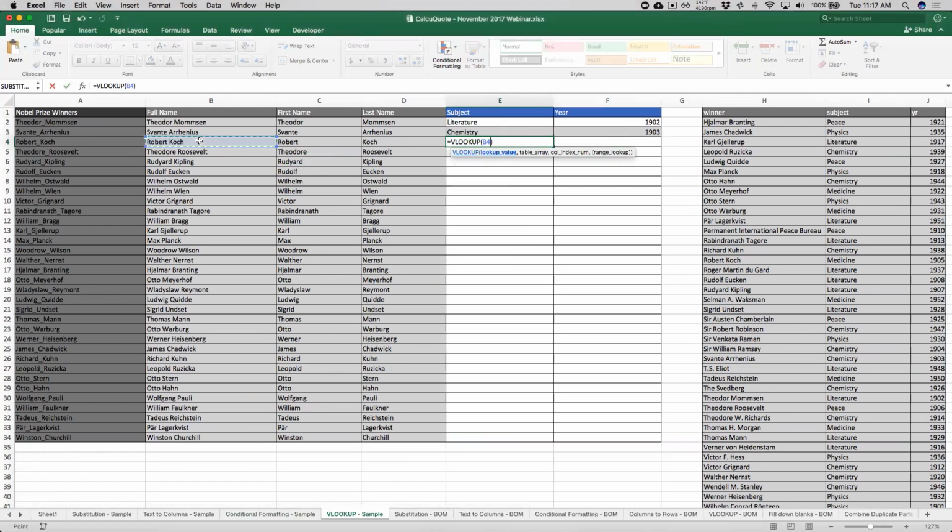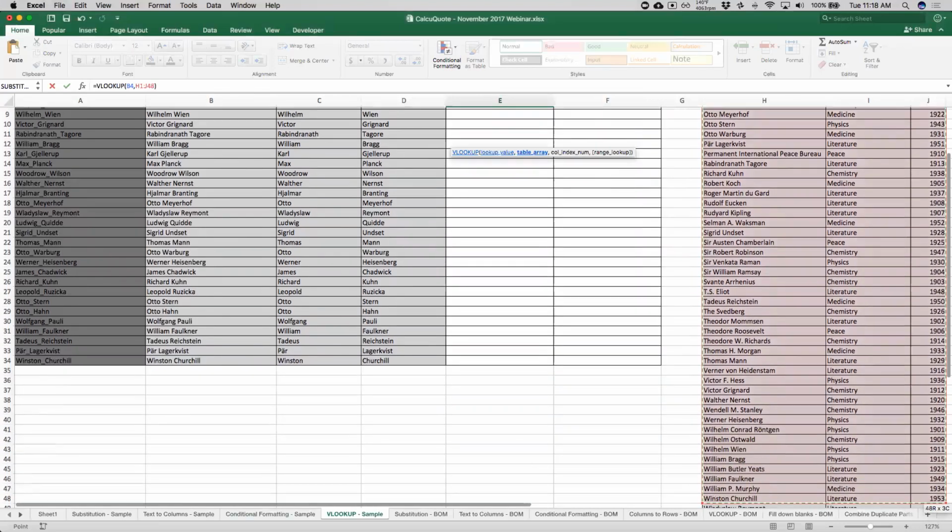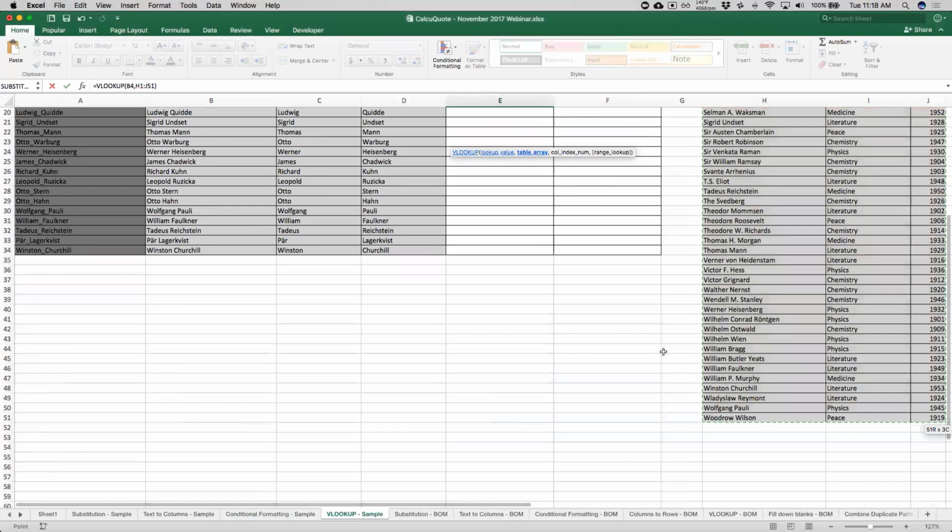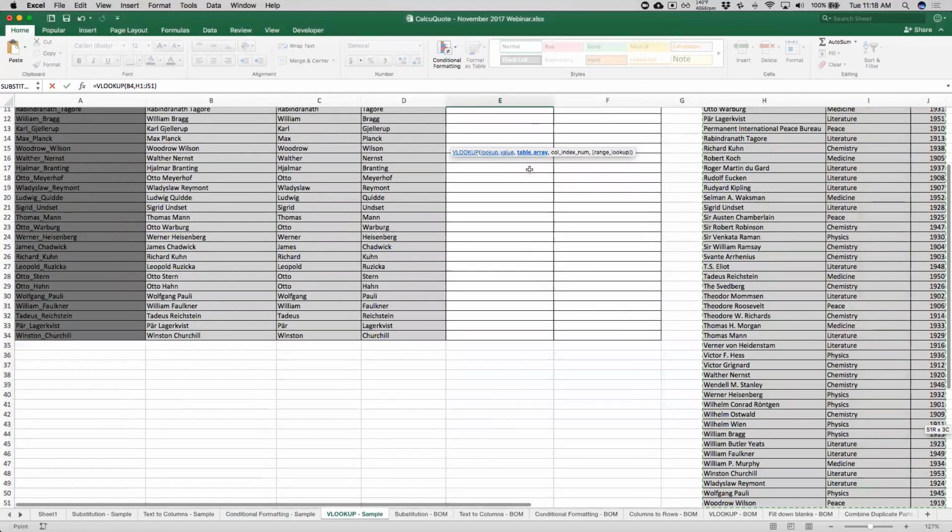And then it's saying, what is the table array? Meaning, where do I look this up from? So in this case, I've got it right here next to my original data, but you could have it in a separate Excel file or on a separate tab. It doesn't matter. Wherever you have that information is where you would go, and then you would just select, highlight the entire data set for yourself. Okay, so now I've highlighted that.